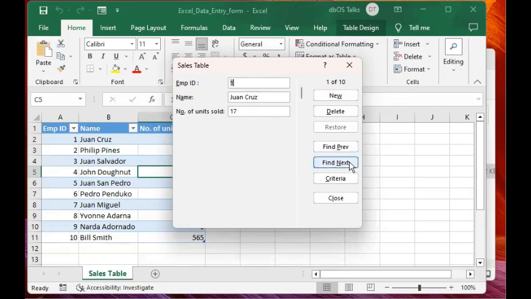If I click on Find Next, although it's called find, it actually goes to the next record. So if I click on Find Next, it goes to the next record, which is employee ID 2, and so on. Keep on clicking. You can do this because there are only a few records here. If you have 100, then it will be quite a lot of clicks.